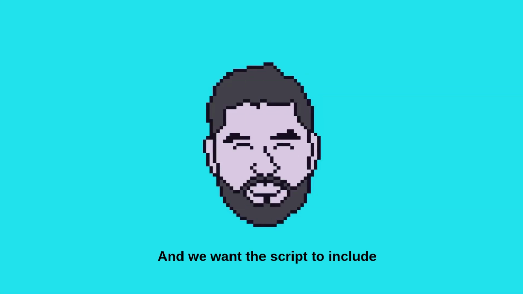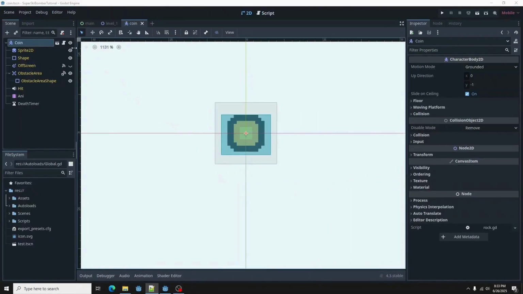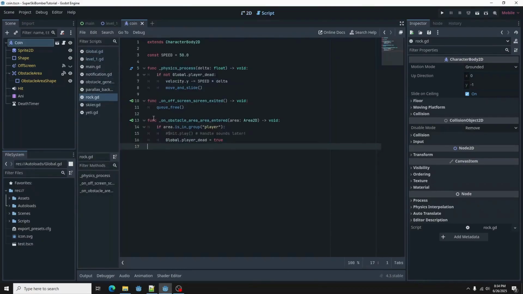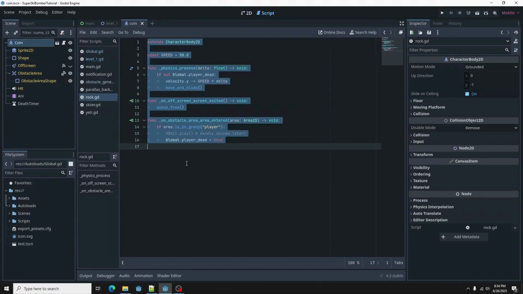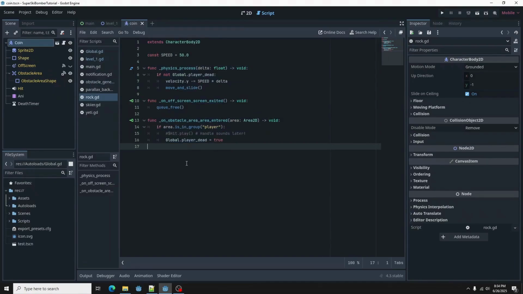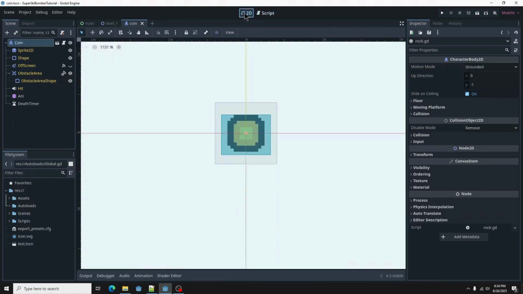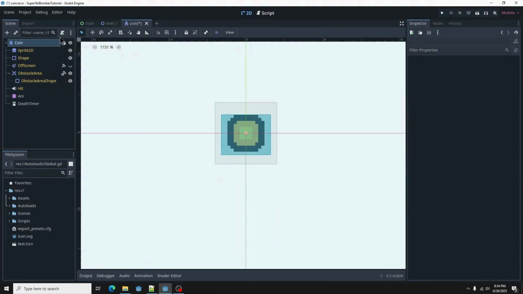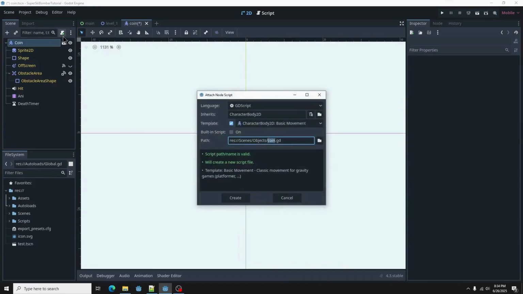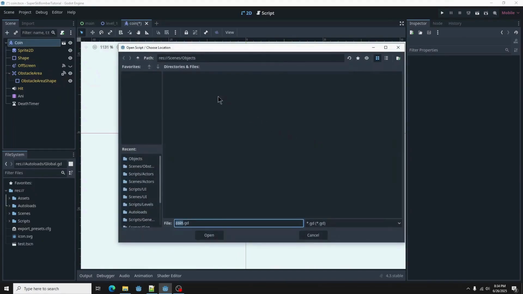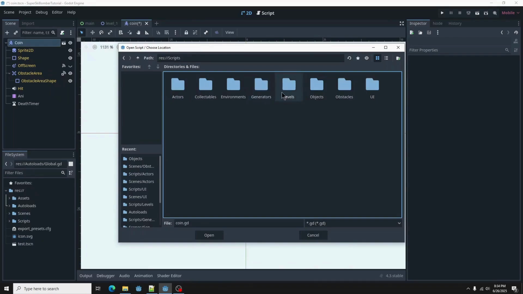Because we inherited the scene and we want the script to include different behavior from the obstacle, we will have to detach the script and then add a new one. But before doing that, let's copy the obstacle script so we can paste the code in the new script and then make some changes. Go ahead and select the coin node and click on the Detach Script button with the red X on it. Now let's add a new script to the coin. And we will save it in Scripts, Objects.